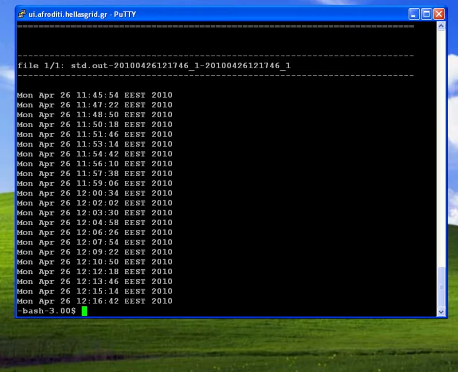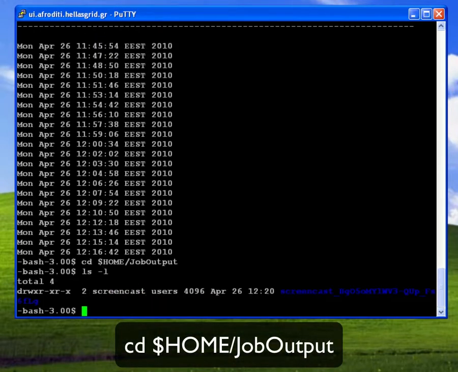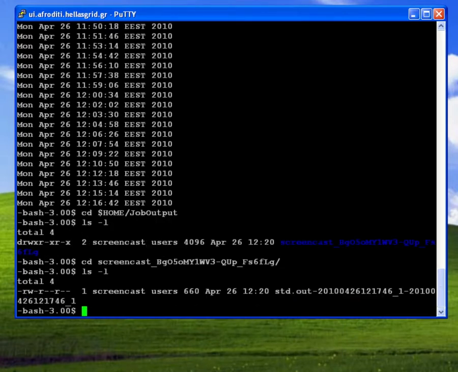As you can see, the contents of the std.out file are printed directly on our monitor. On top of that, its contents are also stored in a file residing in the directory named job output in the user's home directory, so whenever we reissue the previous get command, the new output is printed on the screen and appended to that local file.